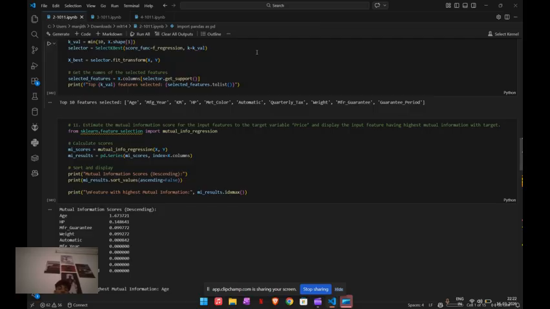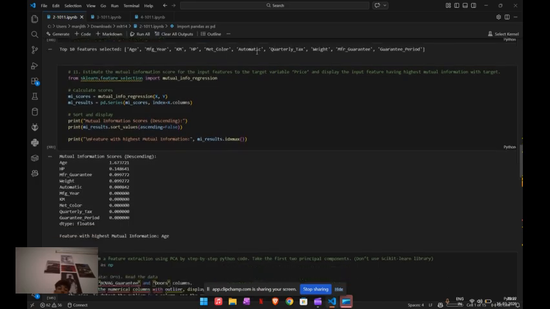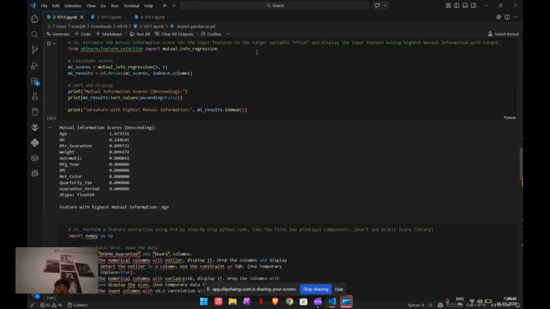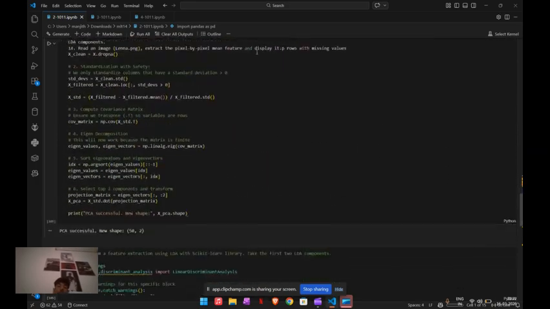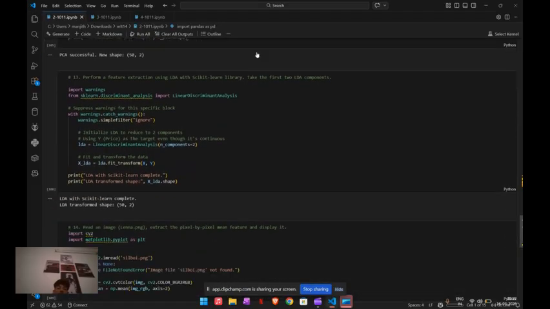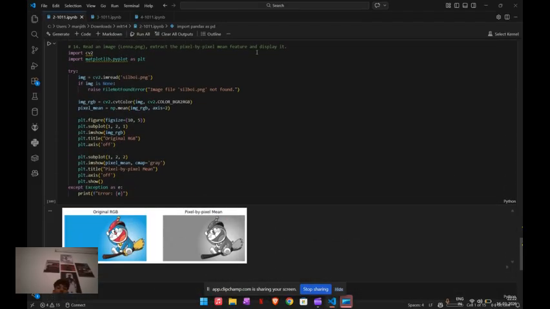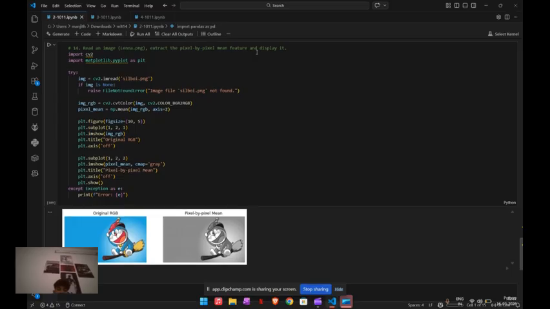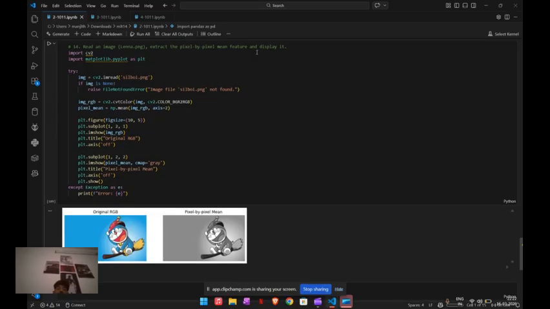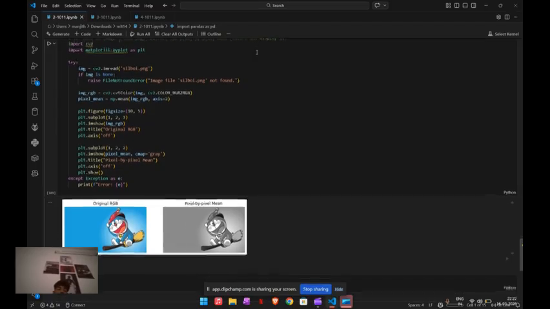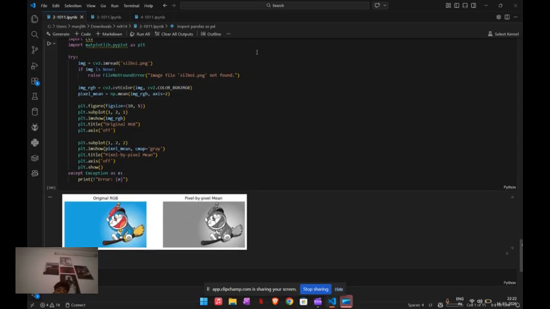The 14th question is image feature extraction. In this step, an image is read and converted into numerical features. The mean value of pixels or other statistical properties are calculated. This allows images to be used as input for machine learning models.